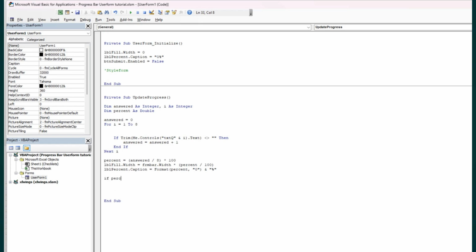Then we're going to do if percent equal 100, then with btn submit. We're gonna do a few things here. If it's 100%, that means we have answered all the questions, and that will be enabled equal true, dot back color equal RGB 0, 176, 80, dot fore color equal RGB 250, 250, 250, end with.